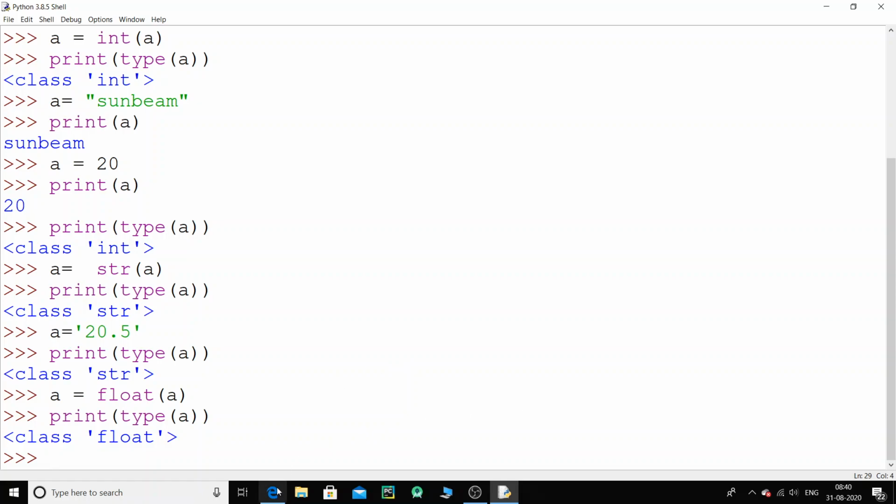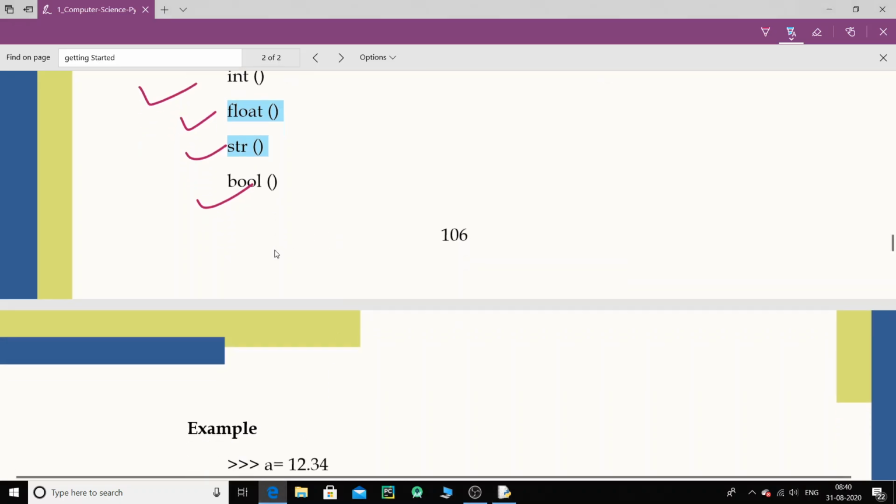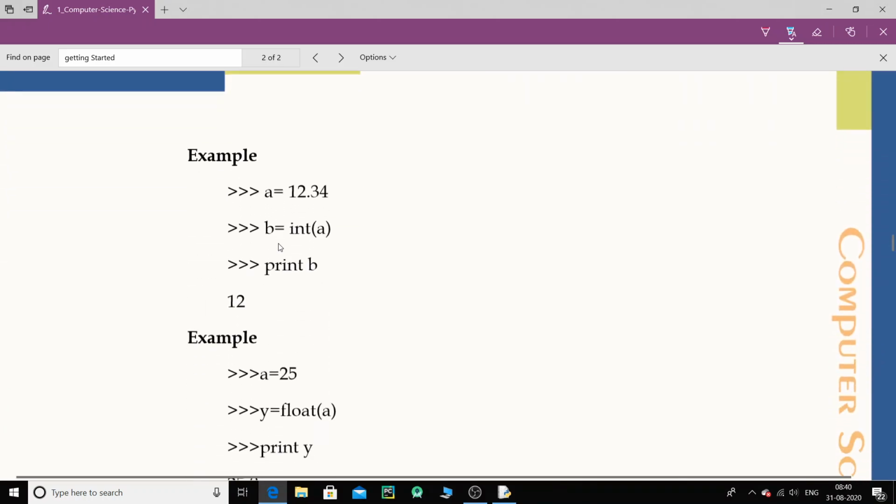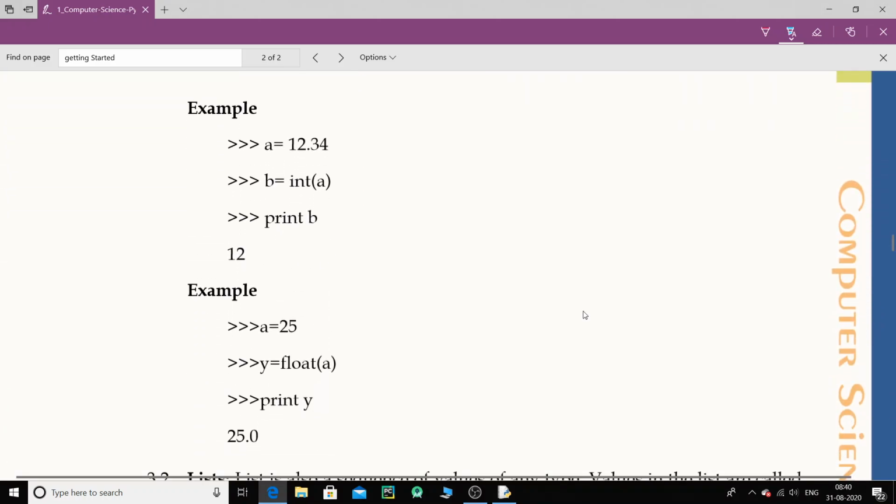And then we have the other functions like the bool function. One by one, they are just given some examples, so you can see. Let us go through their examples as well. So this is okay. If this is a floating number 12.34, and if I use, now this is a floating number, so this is a good example.